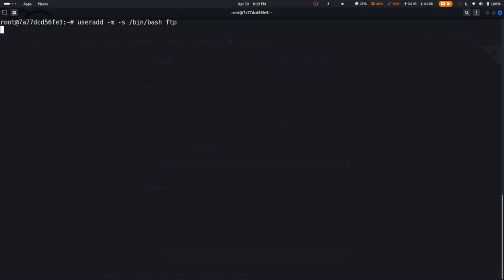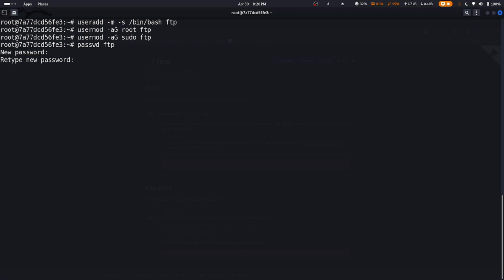We need to name it after services which are running, or standard services, so that we are not detected. And let's do usermod -aG sudo, or we add it to the root user, and we do ftp. No, we don't add it to the root user, we add it to the root group. And let's do sudo as well, so we add it to the list of sudoers. Now we do passwd ftp to change the password of the ftp user. We type the password as "password" and type the password again.